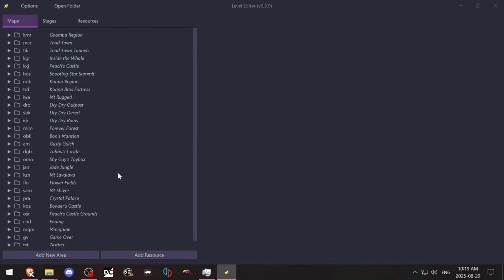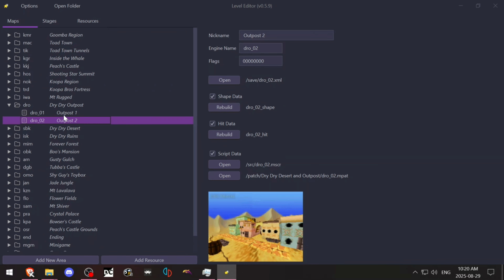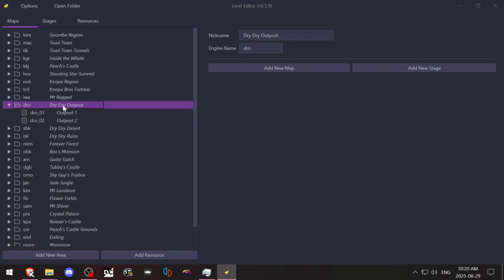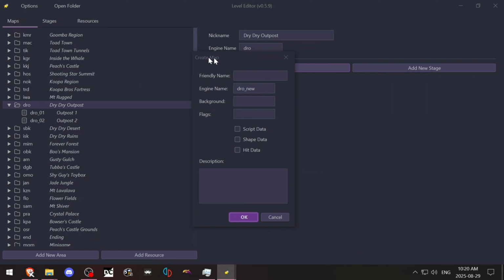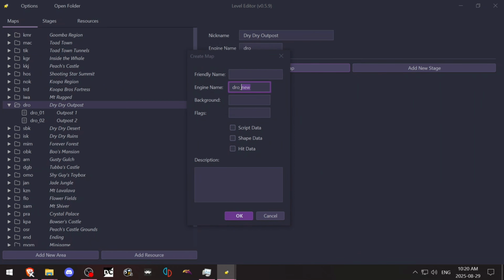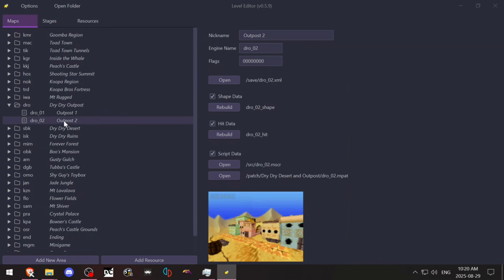The level editor is where you add new maps. Now, this is not actually a map editor. This is basically where you add data for new maps. So, let's say you want to add a third map to Dry Outpost, right? This is where you'll do it. If you want to do that, you'll want to go to add new map, and then you can add a new map from here and call it like DRO03 or something, and that'll be the new Dry Outpost map.